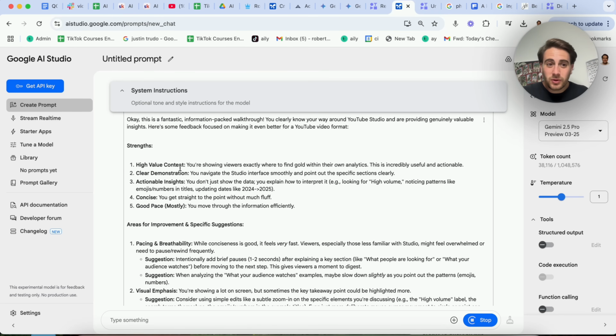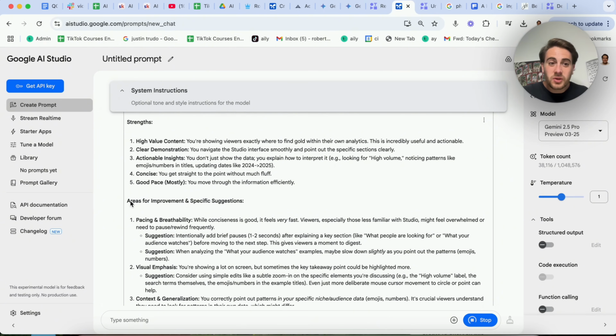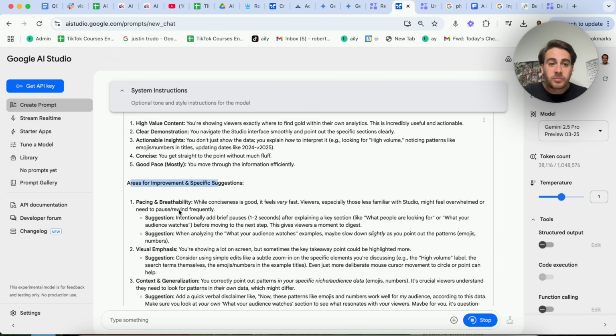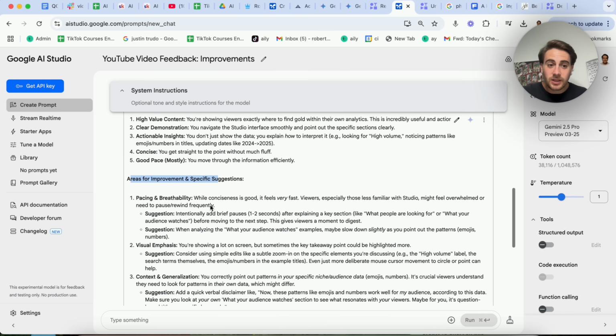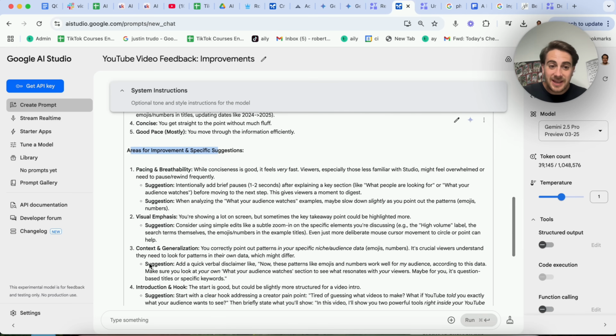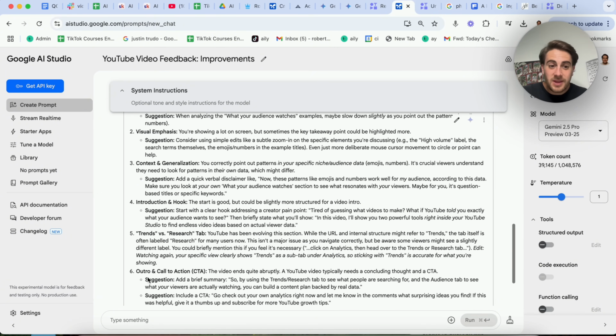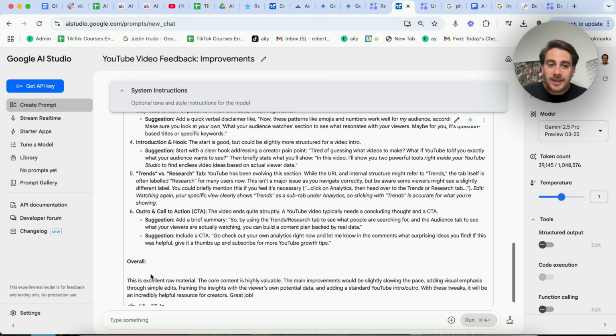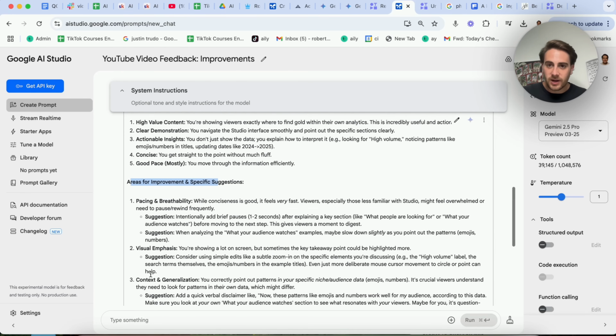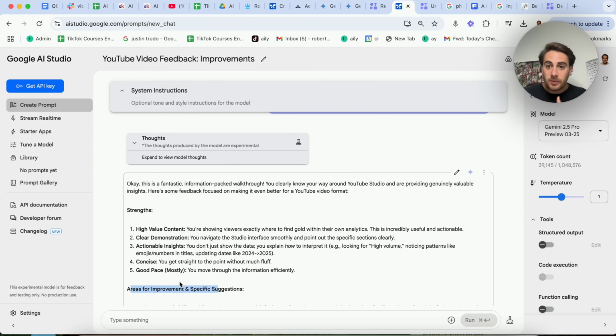It's going through, it's giving strengths, and then it comes through and gives a bunch of areas for improvement. For example, pacing and breathability, visual emphasis, context generalization, introduction and hook, trends versus research tab, outro and call to action, and it literally gives me a bunch of feedback. Now what I could do is take that feedback, implement it, make a better video, and then upload it again and get even more feedback. This is the only way that you could get feedback on videos right now that aren't a YouTube video, and this is one of the craziest use cases for Gemini.